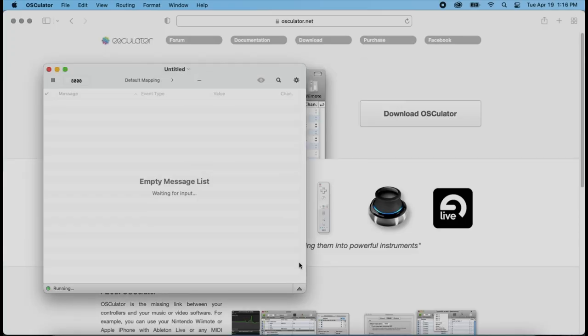So this is where we can control our messages. We can change a MIDI message that we're sending or an OSC message, and we can turn it into a keybind or a MIDI note. So this is actually a really cool way to set up some things. So let's go ahead and do that.